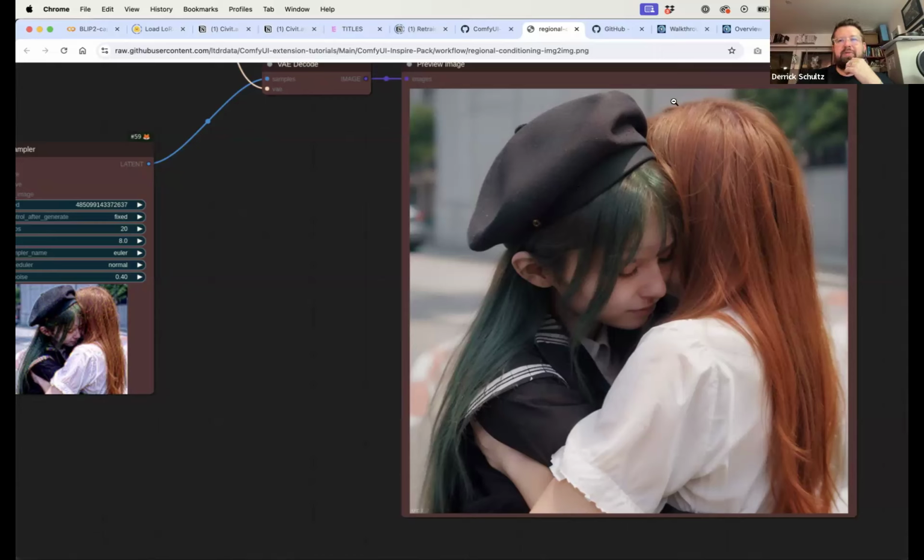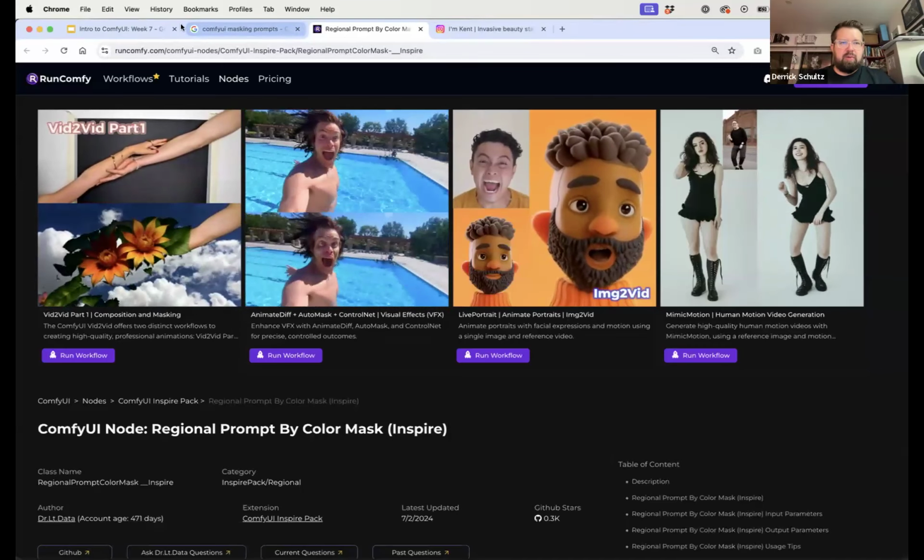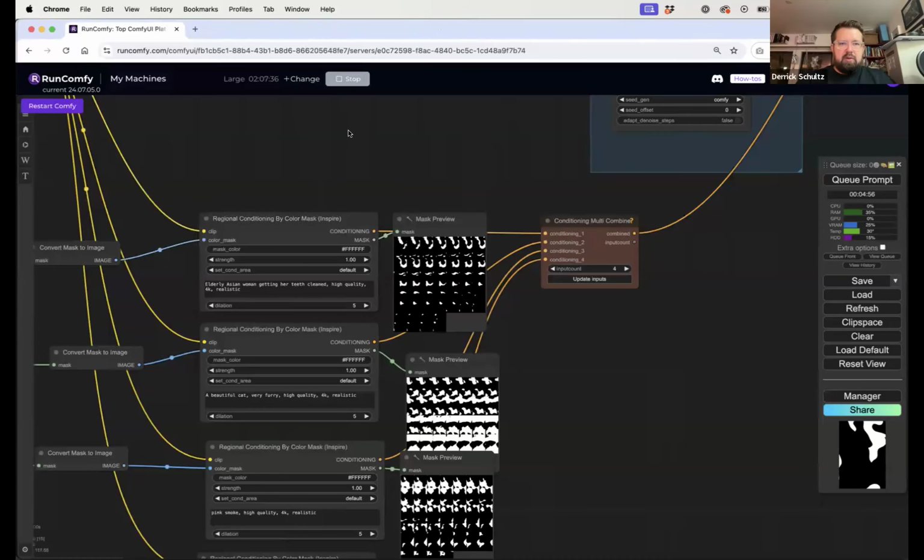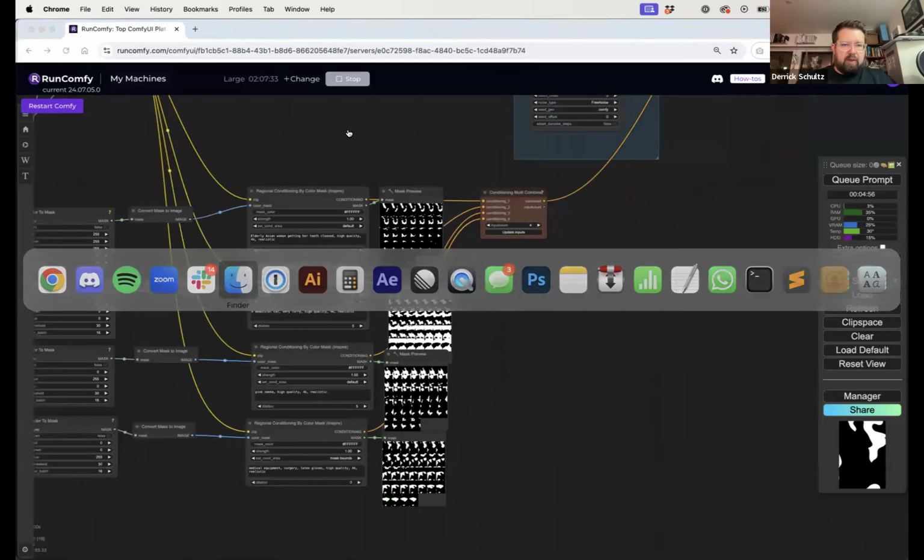In my examples, unfortunately, when I tried to do this in my version, let me just load in the original workflow here. Find it real quick here.